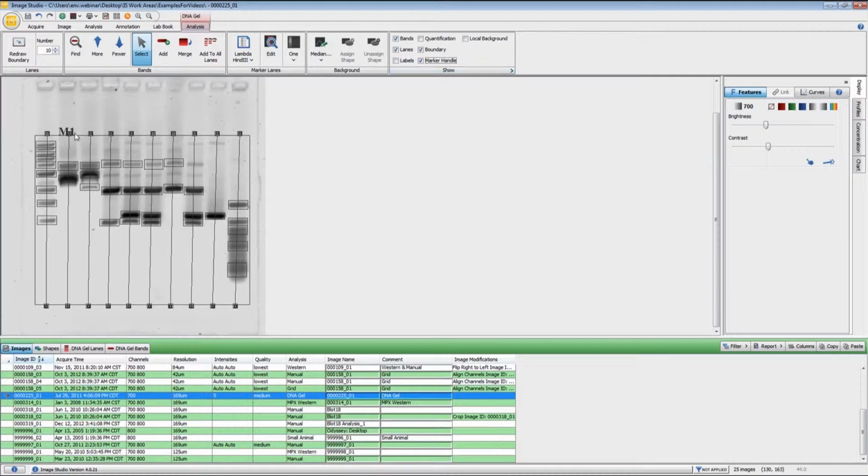Once I have added that marker, then I can use the add to all lanes. The reason for that is that add to all lanes will add a row of band markers to all non-marker lanes. So when I click on that, if I come here, just for example, and then I click, it adds band markers all the way through there. Now again, I'm still in this add to all lanes mode, so if I need to go back and edit any of these, I have to click the select or press the escape key on the keyboard.